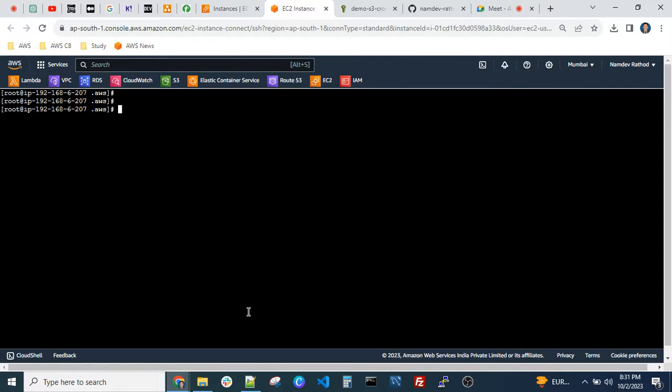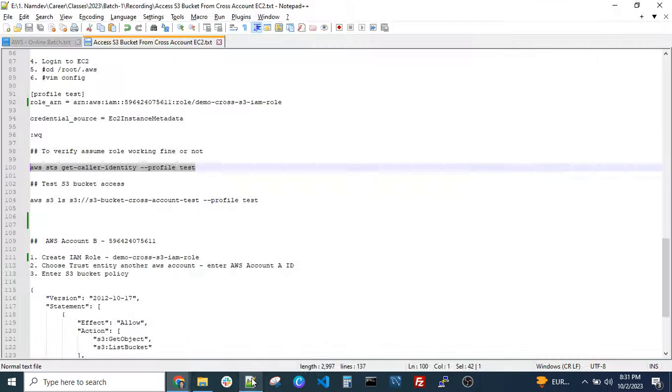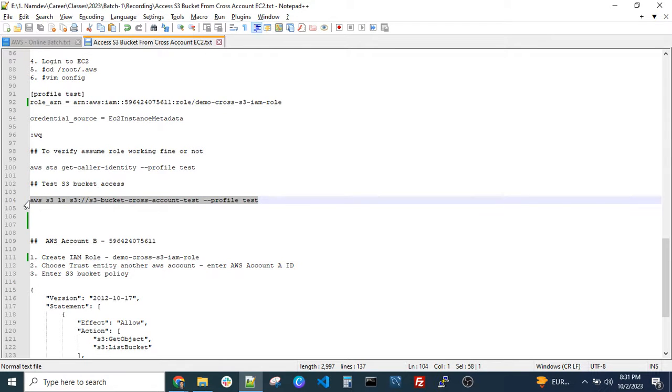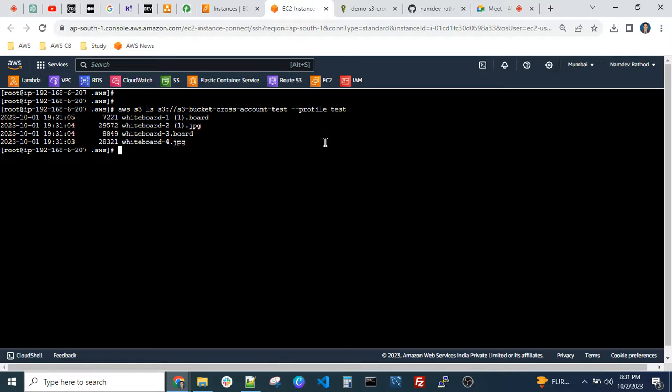Okay, what is the bucket name? Let me go to that account. S3 bucket cross account test. I have already noted it down here. So let me run this command. Basically I'm just giving the command like aws s3 ls, just list out whatever is present there, and I'm using --profile test because we have configured the test profile. So just press enter. If the user has proper permission, it will print whatever data is present inside the bucket. Now we have 4 files there.